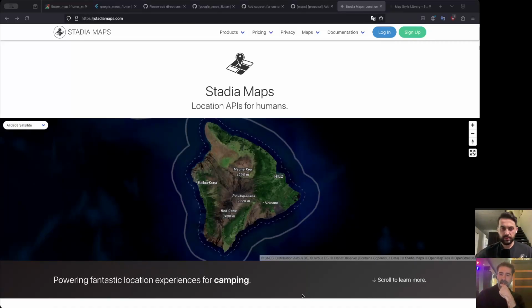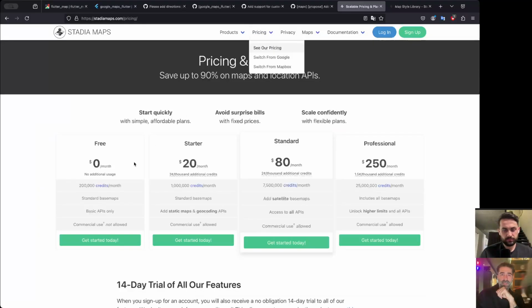Maybe. And some of them are free, some of them cost money. Exactly. And now I will show you one that I just discovered. It is Stadia Maps. When looking at the pricing, it's free for 200,000 credits per month. So for our tutorial purposes, it's going to be good. And they have some map styles out of the box, which are really good.